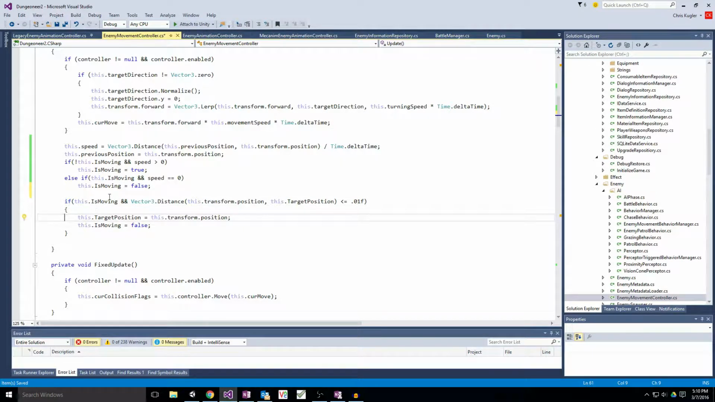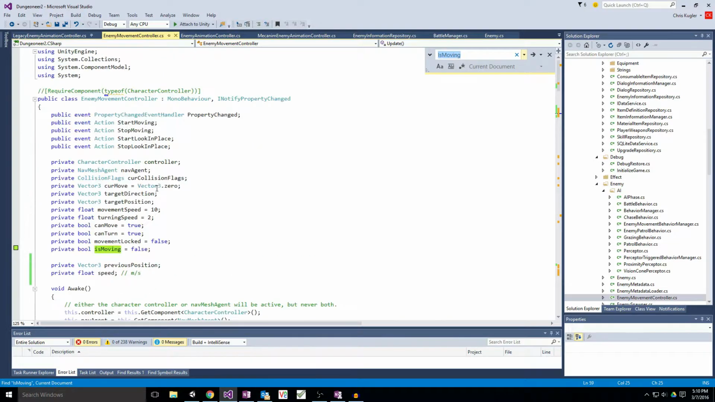Let's see, if we are moving and the distance is less than that, that's essentially doing a clamp on the target position. I want to do that, but I'm going to get rid of this is moving setter. And let's just roll through here.